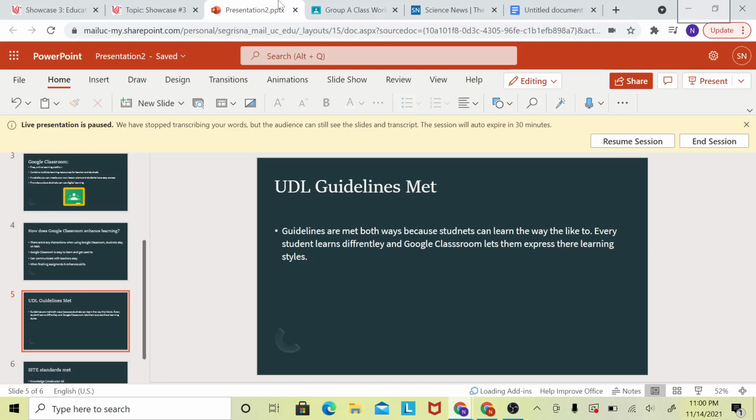So then over here, the presentation side, the UDL guidelines are met both ways because students can learn the way they like to. Every student learns differently, and Google Classroom lets them express their learning styles. So by this, I mean that if they wanted to comment and interact with each other to understand it better, or if they wanted to specifically comment towards a teacher, they could do that if they didn't want to email her about something.